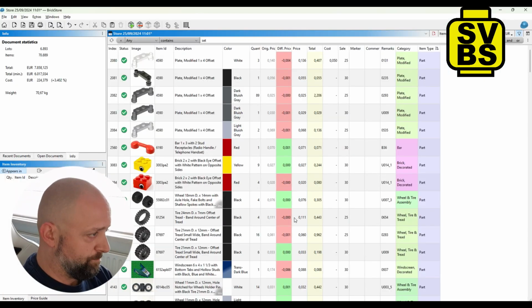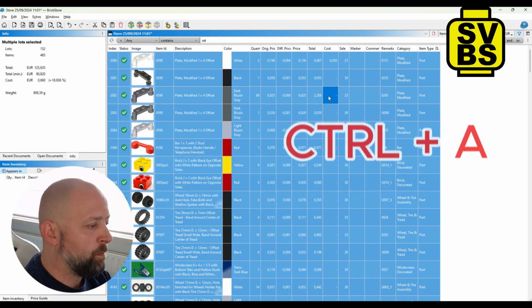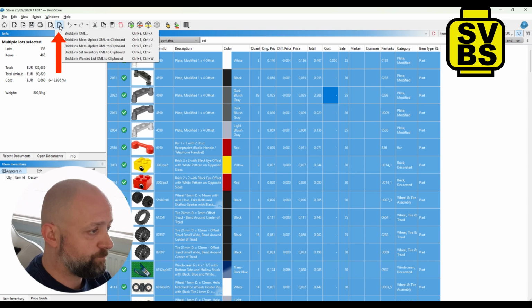So for our last step, what we will do is to upload or update our new prices into the Bricklink store. Click anywhere you want, press Ctrl A, because only the selected items will be updated. Items that are not selected will also obviously not be updated in the store. With everything selected, we go to the export button, we click on it, left click, and we choose Bricklink mass update to XML to clipboard.